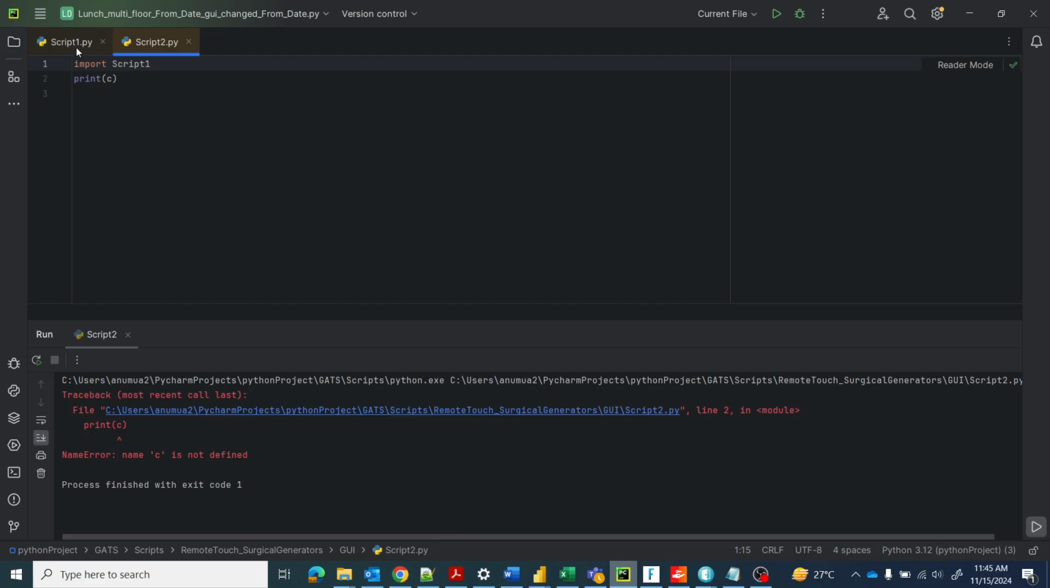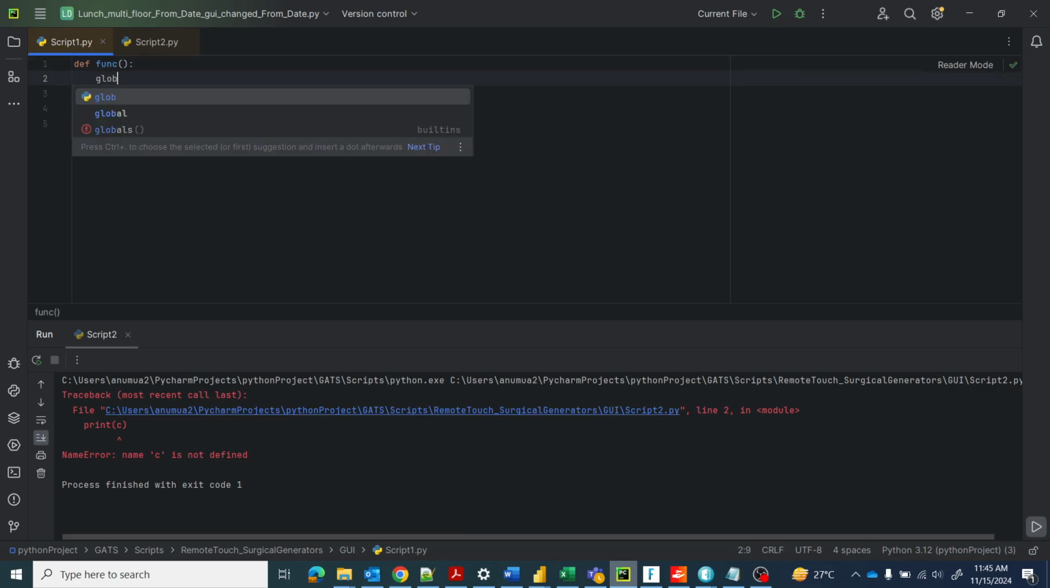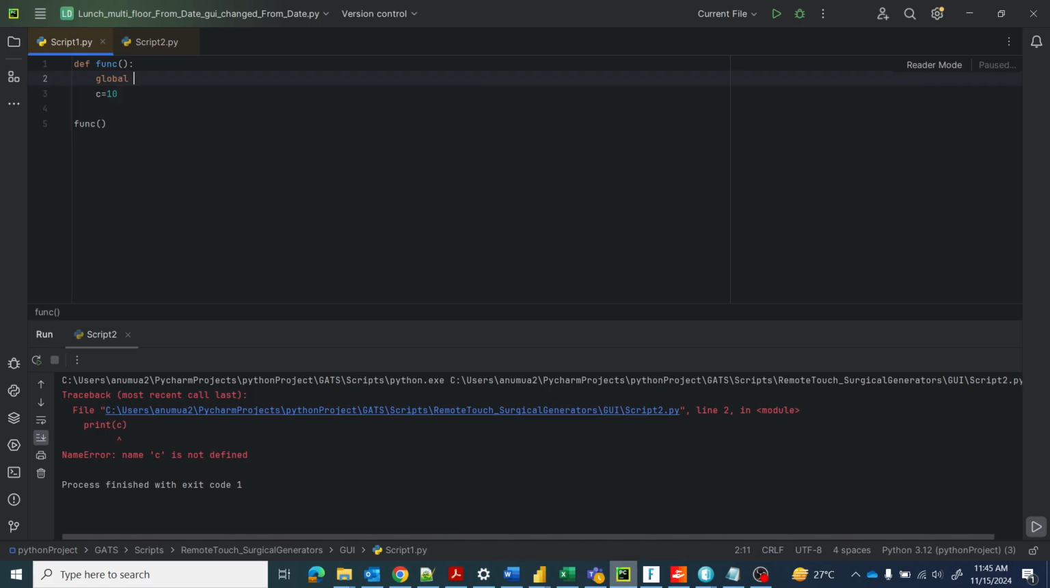Okay, so what we have to do in script 1, we have to define it as a global. Okay, global C. Okay, then come to script 2 and run it. Still C is not defined, it is saying.